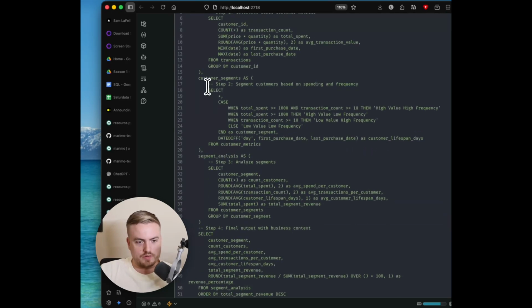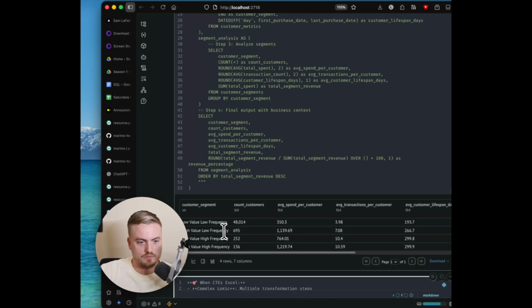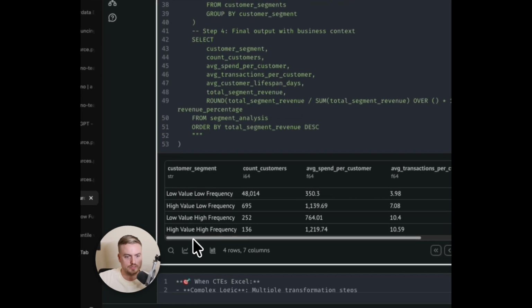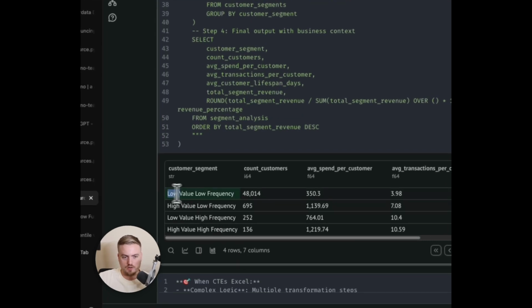This is calculating a bunch of stuff, right? You've got low value, low frequency. This is a really common customer metric, like a marketing data science thing. We've got a load of low value, low frequency customers. High value, high frequency, these are our money makers, but we want to turn our high value, low frequency customers into higher frequency and turn them into our big money customers.